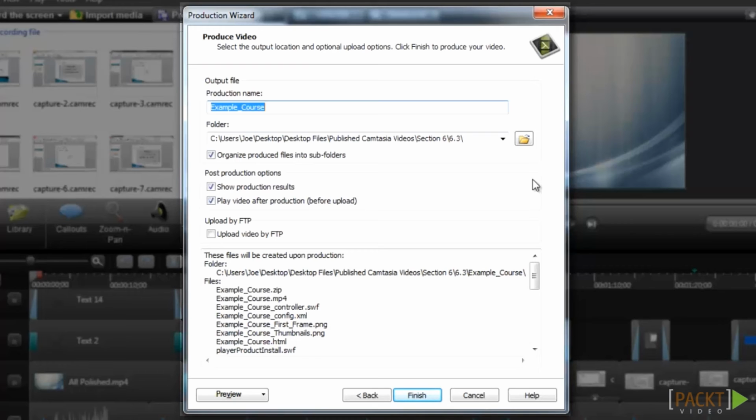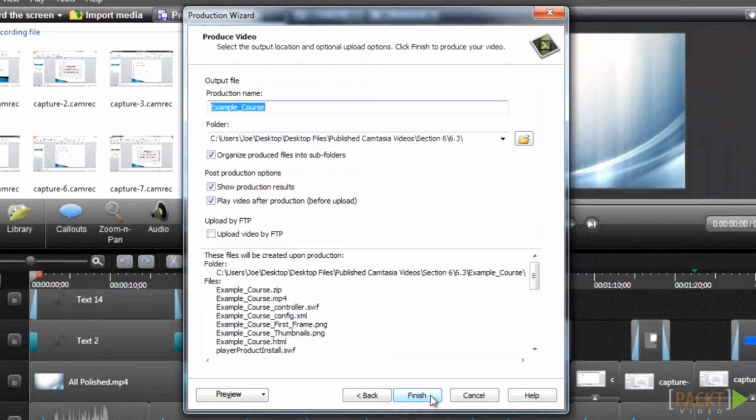And you also have the post-production options, which will allow you to view the production results and preview your video once it's done publishing. You can even use Camtasia to upload your project files to a website using FTP if you're familiar with using FTP and have the server access necessary. When you're ready to start the publishing process, you can go ahead and click the Finish button to publish your project.